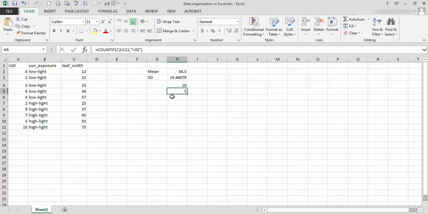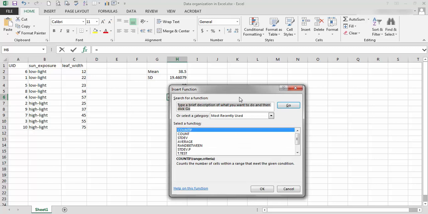Finally, let's examine the randbetween function. This is a helpful function when you need to create random numbers, say for random sampling. Let's navigate to the function like you did before.